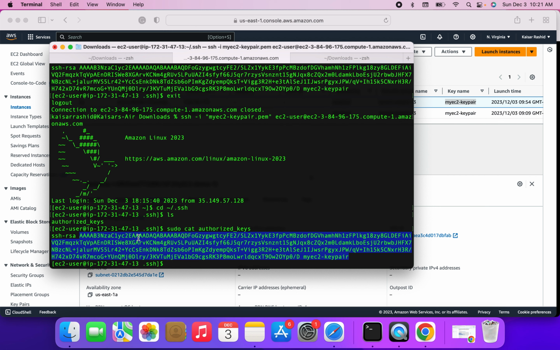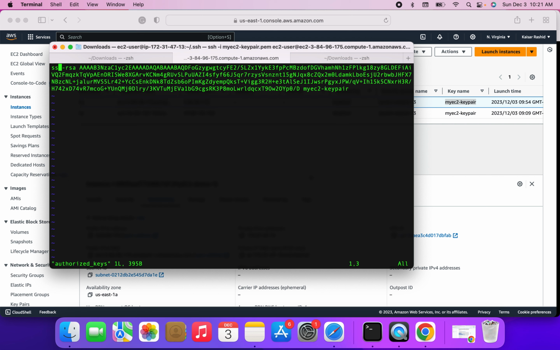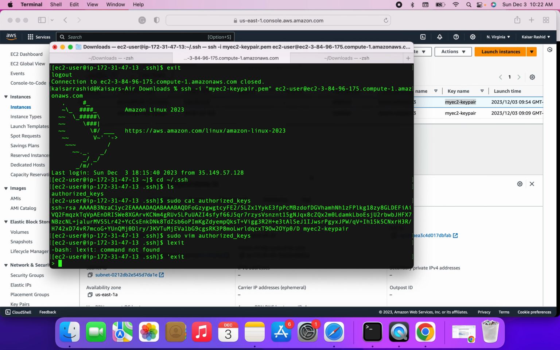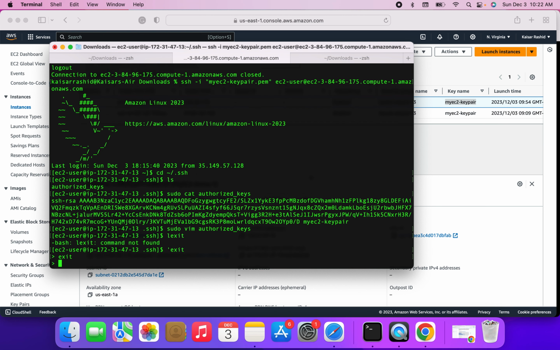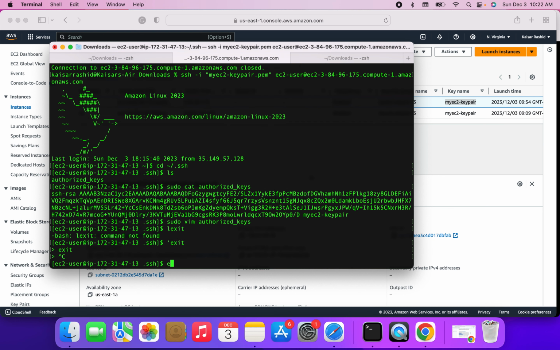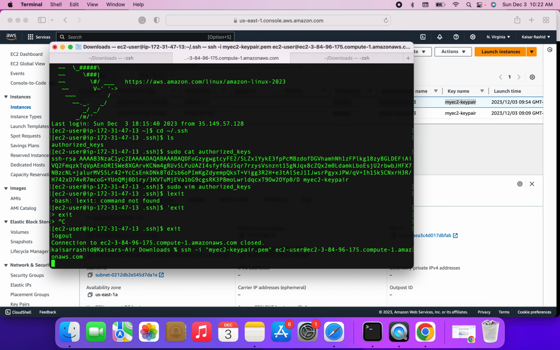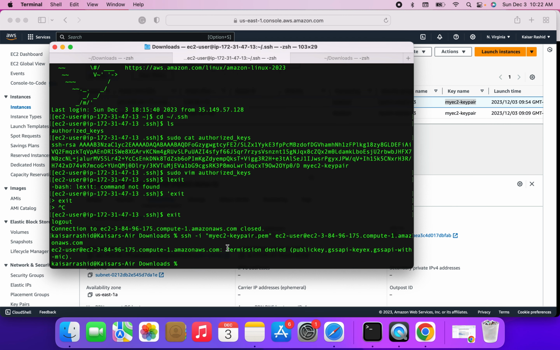Now let's change something in this file. Sudo vim. Let's remove some of the words from here and then save it. Exit from the EC2 instance. Exit. Now try to connect again. See, you face the permission denied issue because the public key in the authorized keys file is not correct.